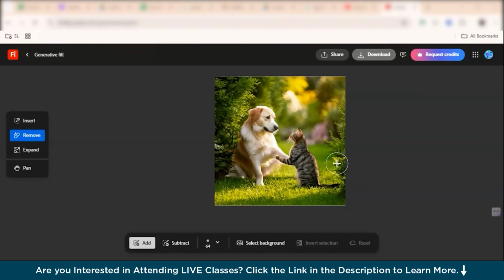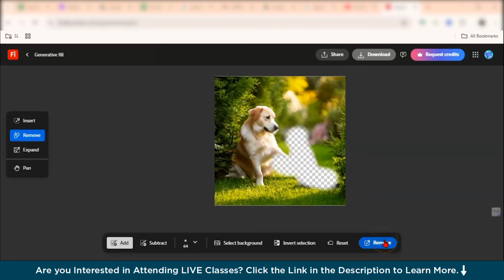So now let's see how to remove an image. For that, I've gone to the remove option over here. Let's just select the probe to remove. So I just want to remove the cat from here. So let's just shade the cat. Just make sure that you do it properly so that you get the best results. So now let me try removing it.